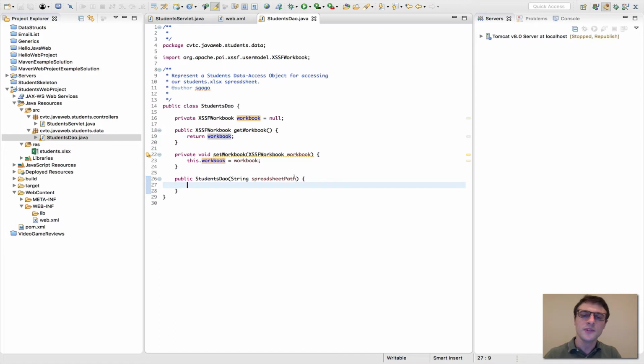There we are. I've created my curly braces here, and now StudentsDao will handle actually creating that workbook and opening it for us. Somebody else will tell us where it's at. So what we're going to do now is create a new workbook object from some file path that is passed in. Again, somebody else will tell us where it is, but then we will handle actually opening that here. So I'm going to set the workbook to a new XSSFWorkbook, and I'm going to pass in that spreadsheetPath that somebody else gave us.